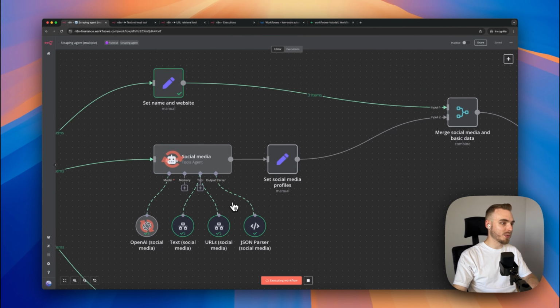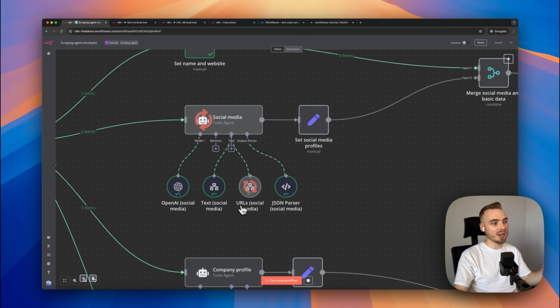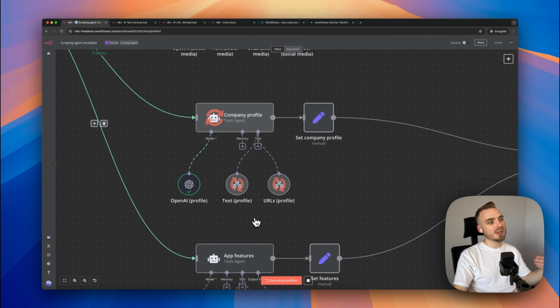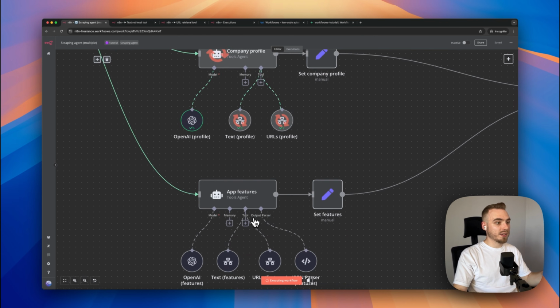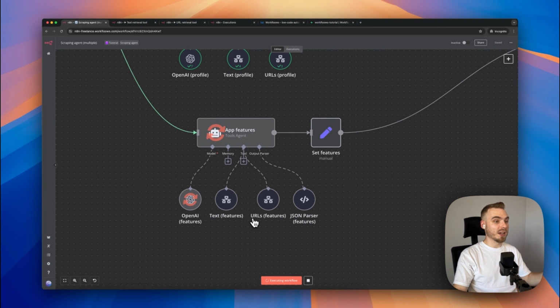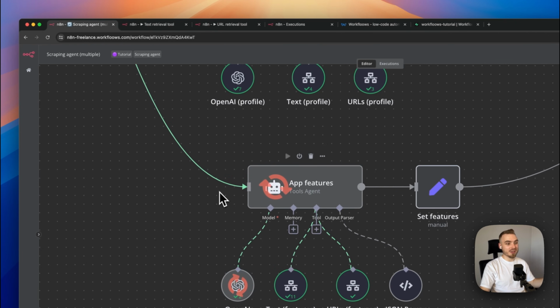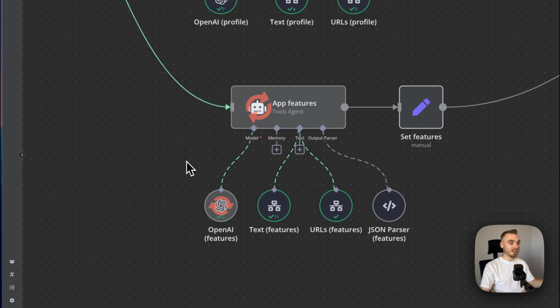So the first agent is the one that you already know. This is the social media agent, and it will return the social media links from the pages. The second one is the company profile agent, and it will create like a quick summary of the company that the agent is currently visiting. And the third one is the app features agent. Because in the input database, we have three apps, which are Airtable, Retool, and n8n. They have some app features, so we may want to extract them and parse them in a JSON format, right?